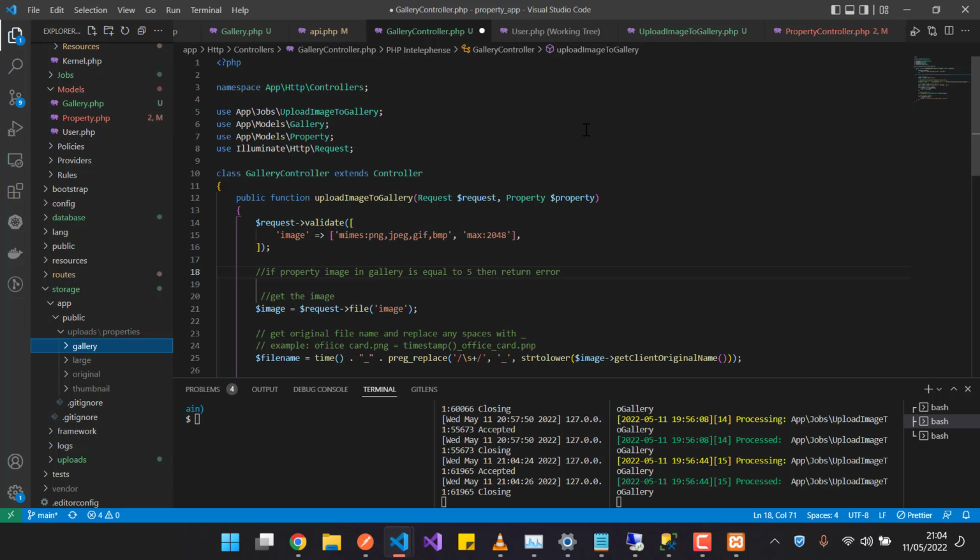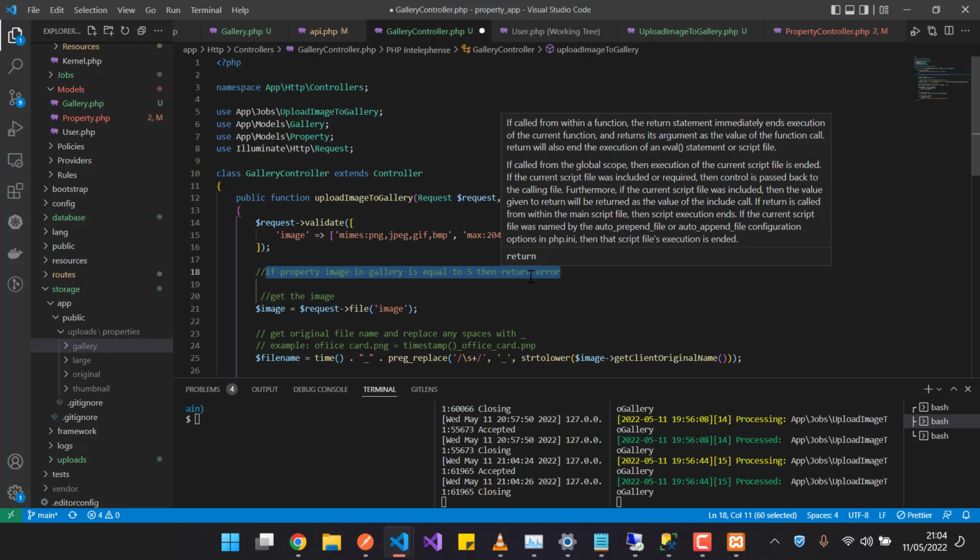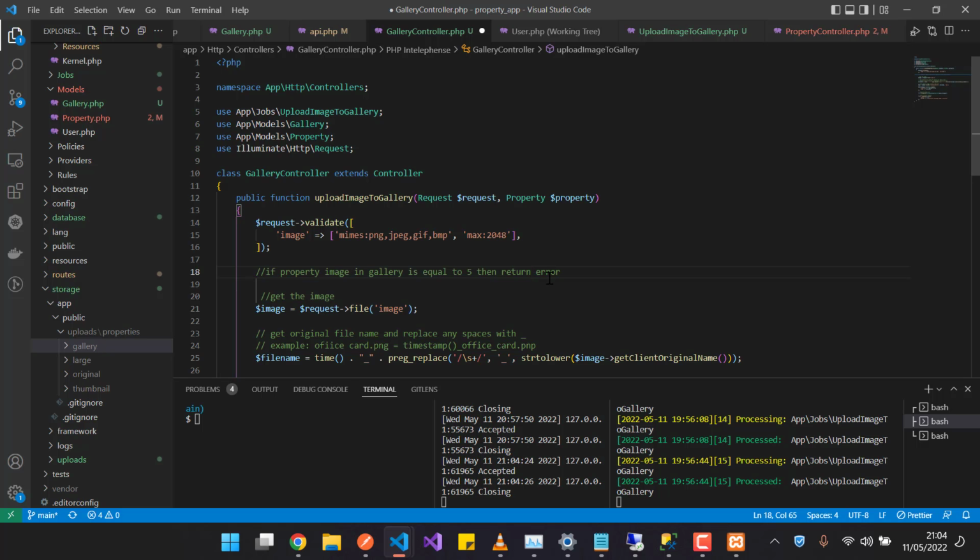Okay, that's it for this class, and you can do this simple task here. Just add that restriction so nobody can add images for a property inside the gallery more than 5 times.